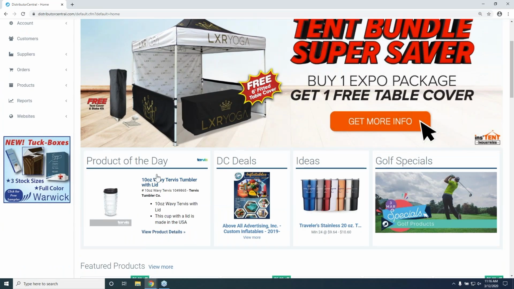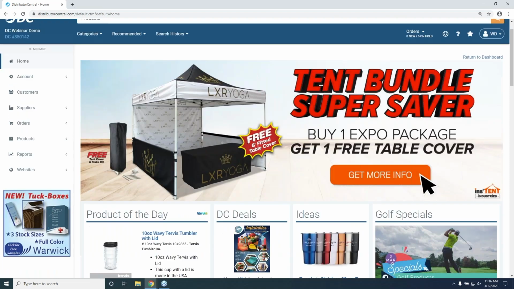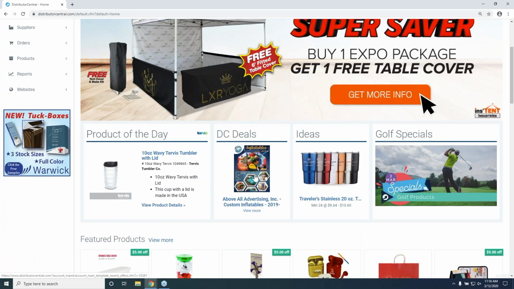So you'll have product of the day, which will automatically update to the product of the day. If it doesn't update, or if there's not a product of the day, it'll just revert back to the previous product of the day. DC deals, that goes back to the offers. So just another shortcut back to the marketing. This will randomize any of the email blasts that are in there.